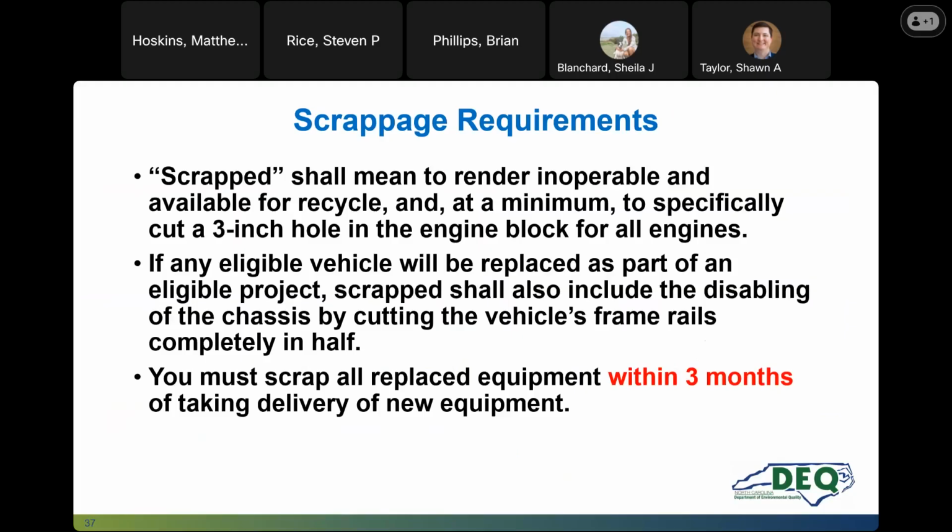And finally, scrappage is a very specific process for the EPA. You may recall we use this also in our Volkswagen programs. This is something that is likely to never change. It means that the engine is rendered inoperable, that it may be recycled for the steel content or some of the other things that are in there. This is something larger than a 3-inch hole in the engine block. So this is to guarantee that this engine can never be brought back from the dead. It could never be a zombie. So that's a very specific thing. We ask for the before and after pictures to show what that 3-inch hole looks like.